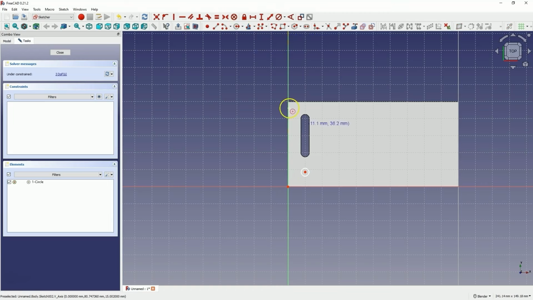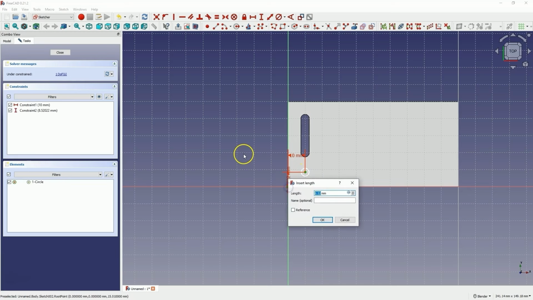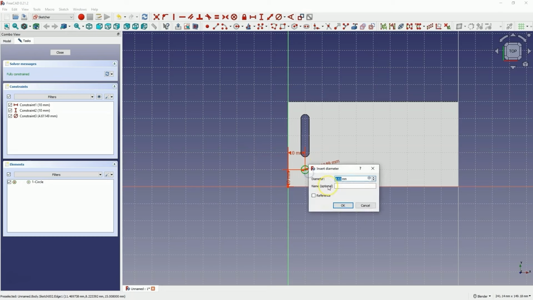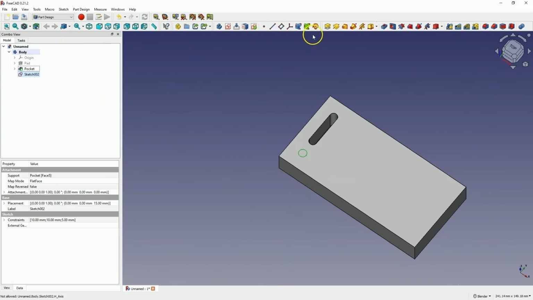Similar to the slot, I will add distances. The distance from the center of the circle to this point is 10 mm. Then the second distance, also 10 mm. And let's add the diameter of the circle as 5 mm. I close the sketch and add an extrusion of 10 mm.